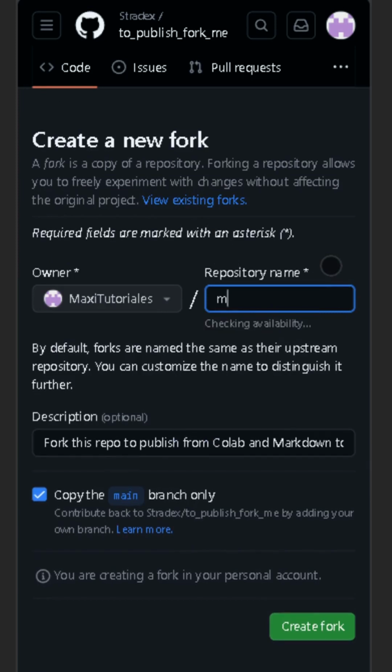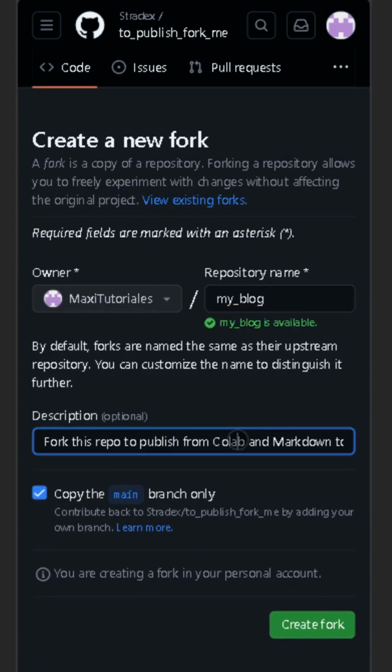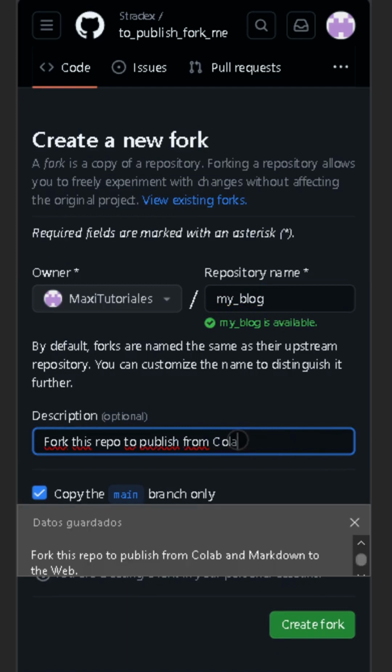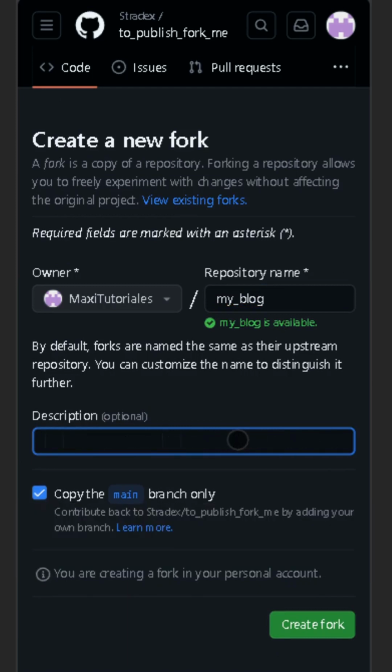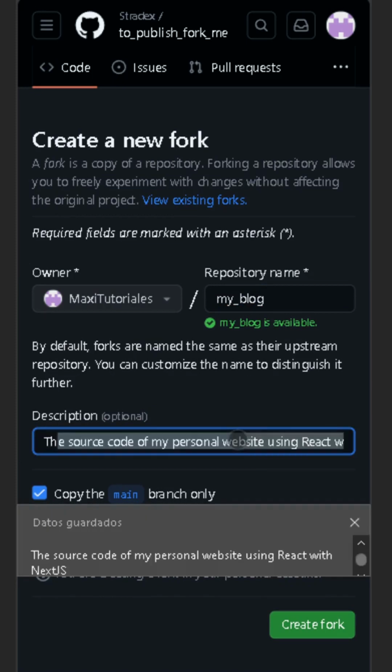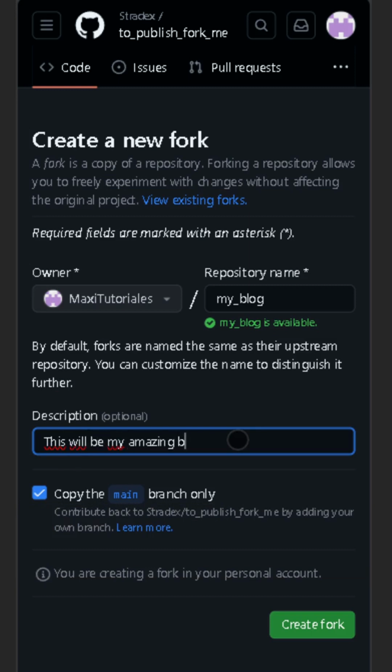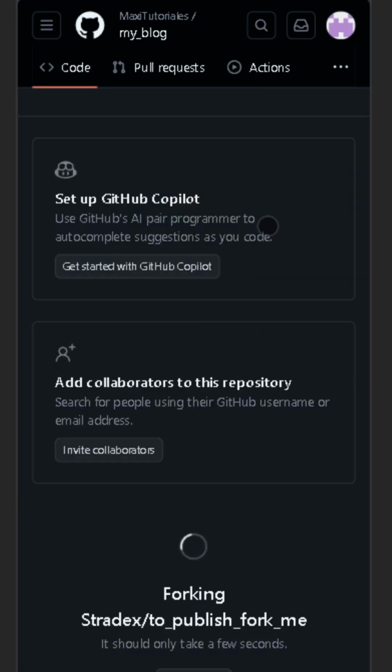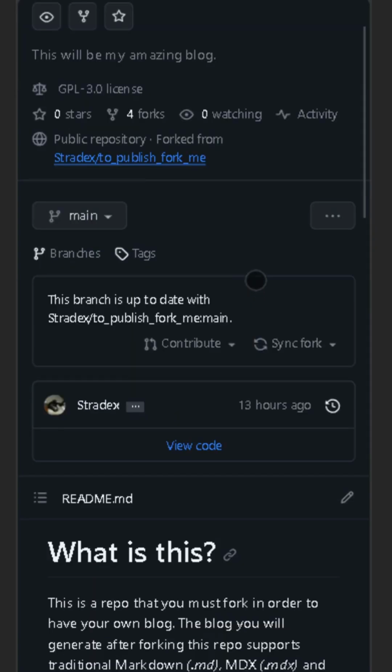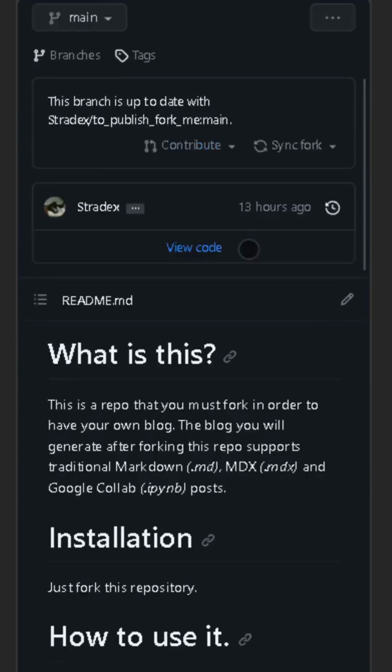So change the name to my blog. The description, we want to change this description to my own blog. This will be my amazing blog. And we are ready to start blogging. Let's create fork. Let's wait a bit for GitHub to do its magic of forking. And here we are. Nice.